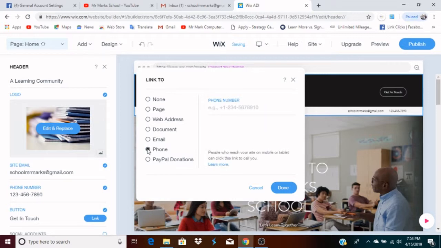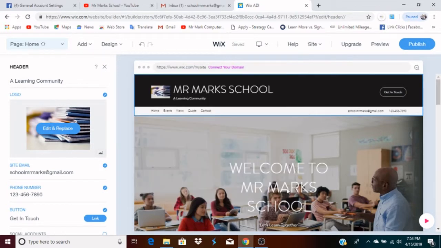And you've probably seen this kind of thing on your cell phone where people who reach your site on mobile or tablet can click this link to call you. So when people click this button or press this button on a touch screen, they can actually call you. So to do that, you would actually type a phone number in this box to link to that button. And then you would click done, but you also have the option of linking it to an email as well. So now I will click done.